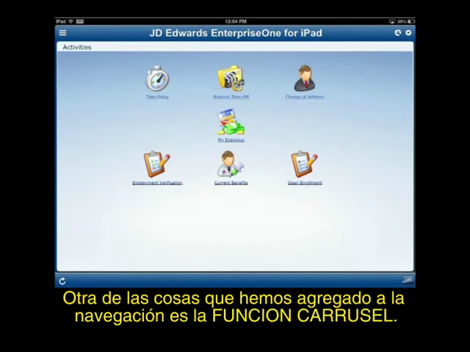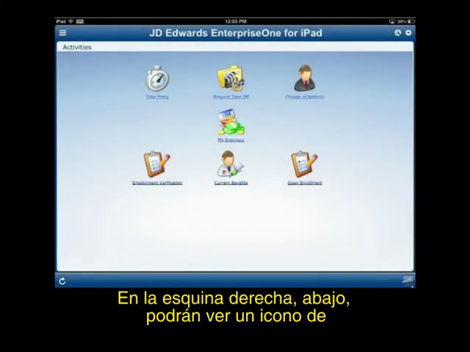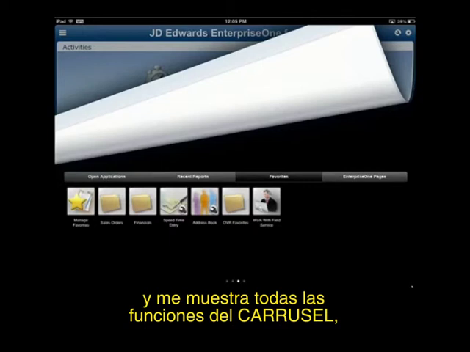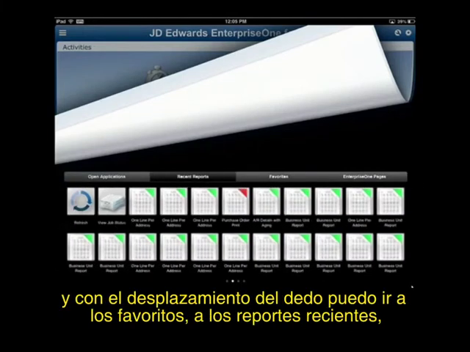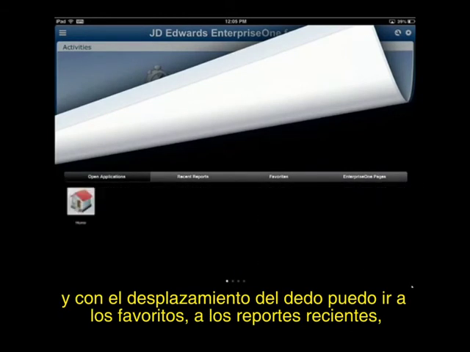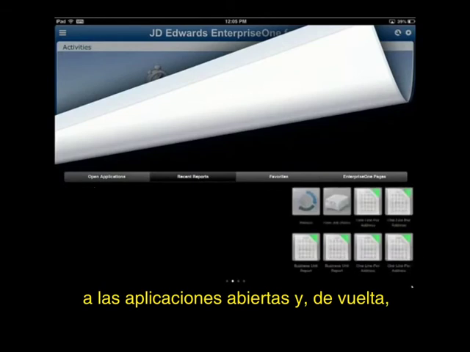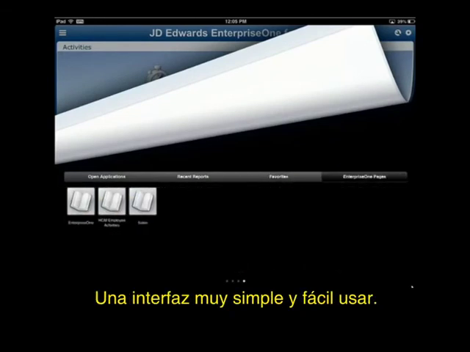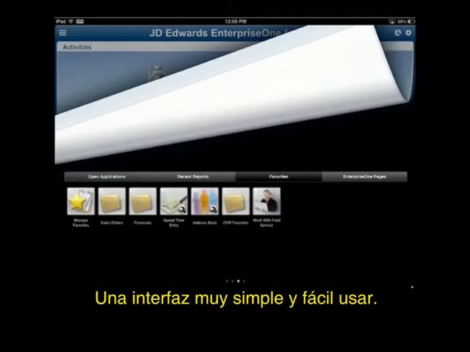The other thing that we've brought forward in the navigation is our carousel feature. So in the bottom right hand corner you can see a new dog ear icon. As I click on that, you can see how it peels the page up and shows me all my carousel features. And with the flick of a finger, I can go from favorites to recent reports to open applications and then back over once again to get a list of my Enterprise One pages. Very simple and clean interface.